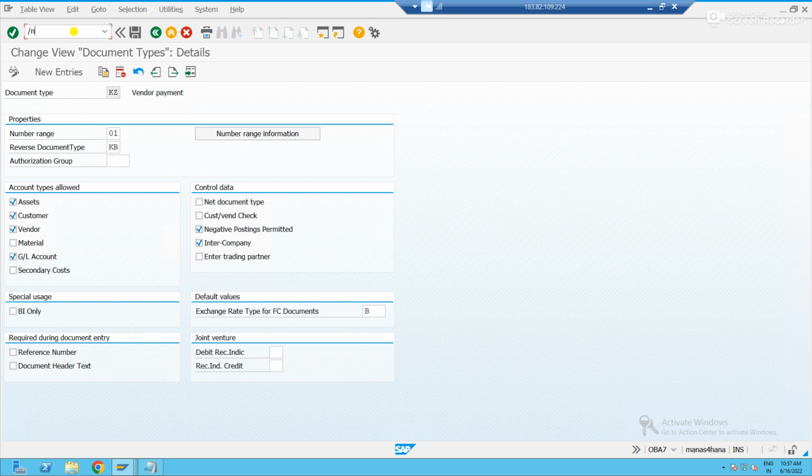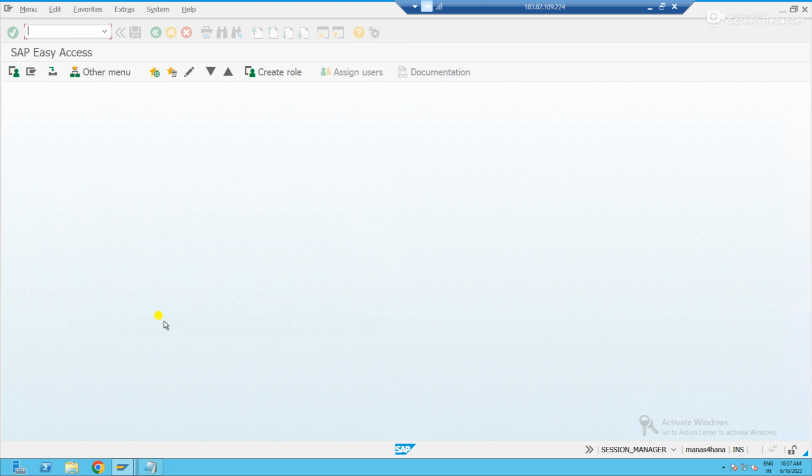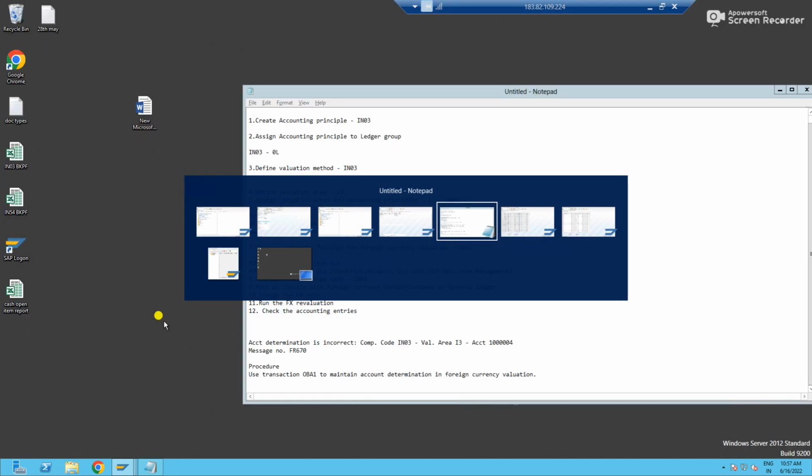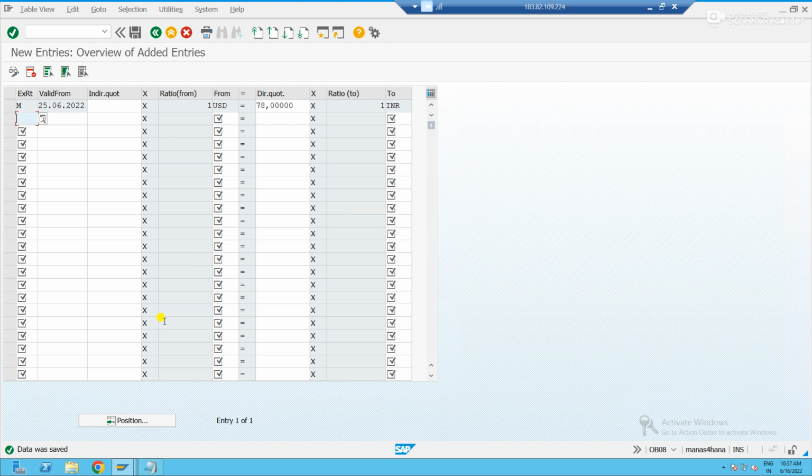Now what I'll do is OB08. I've opened it in another screen. Yeah, I'll add one more entry for a B type. Let's say from 25th onwards, for USD the system should consider 60 rupees. Let's say. Okay.